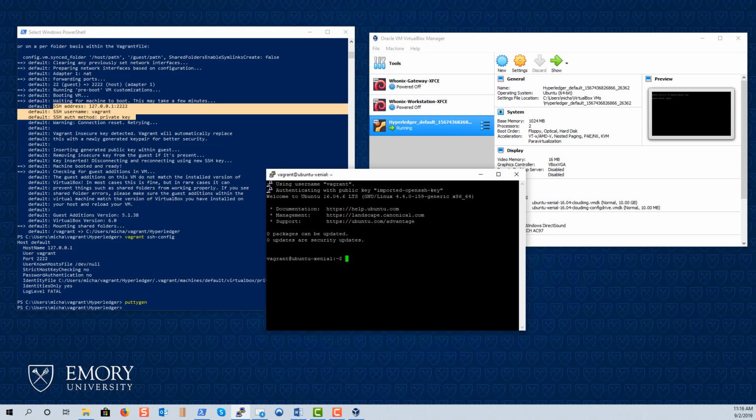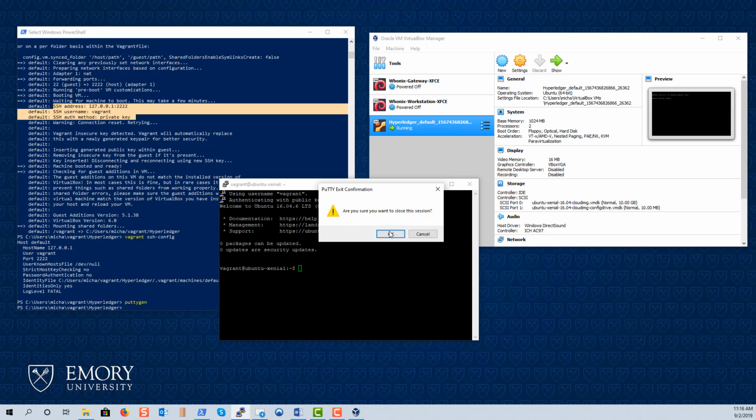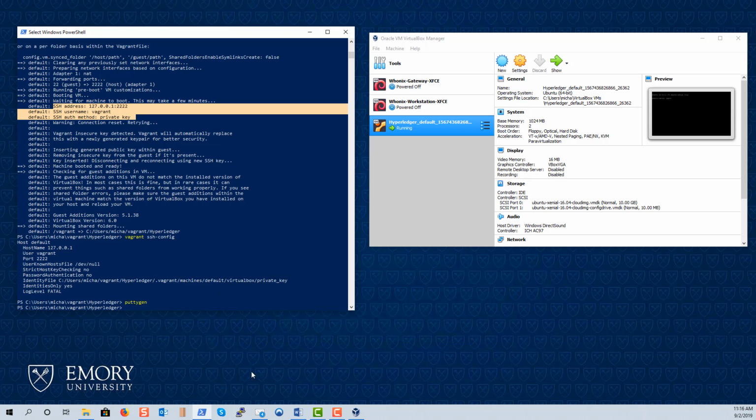We're now ready to move to section 2. Before we move to section 2, I'm going to make a quick change. I don't really like the default way that this looks. Actually, I shouldn't do that. I should just type exit to get me out. There we go. So now I'm going to go back into Putty.